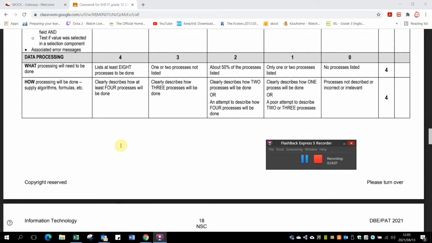Data processing. They ask us what processing will need to be done. And then for 4 marks, list at least 8 processes to be done. So you can use another paragraph underneath this table. You can say processing and do in Word, use those bullets. So you can see that you've got 8. You must just list 8 things that you will need to process.